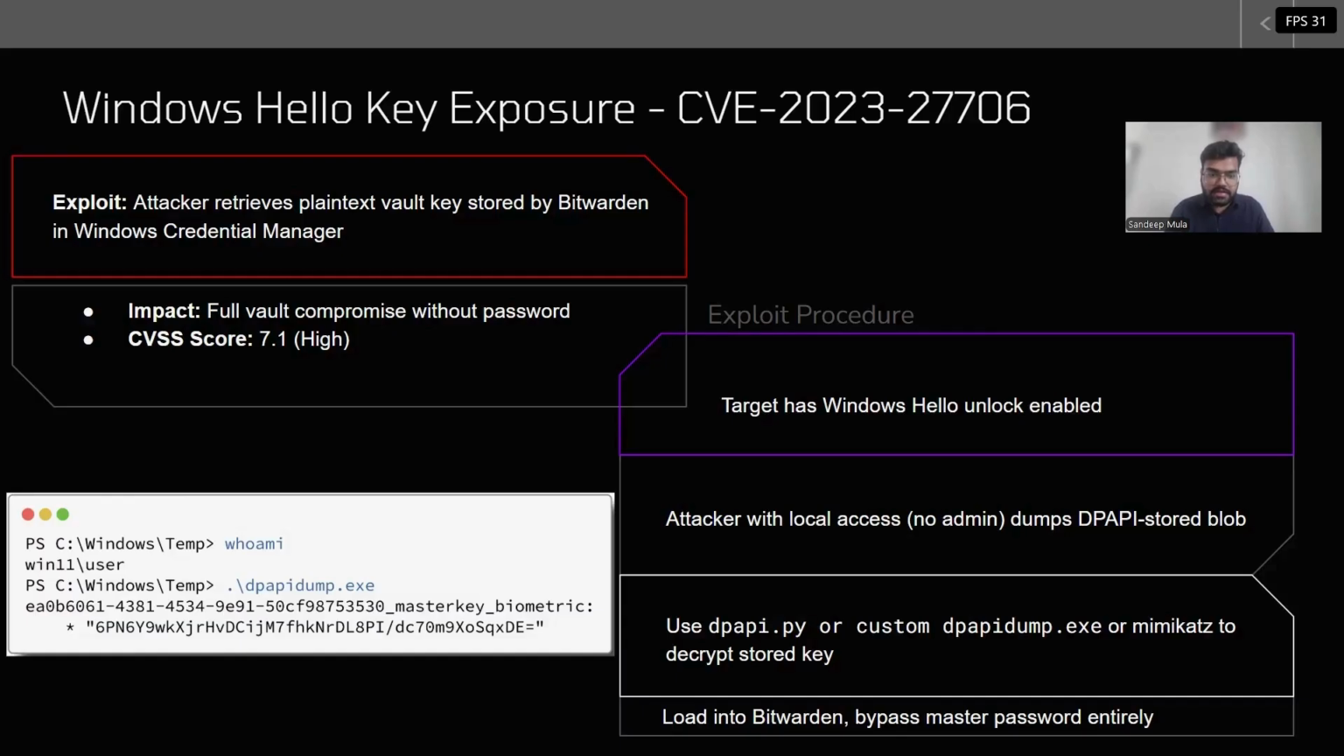Windows uses an API called DPAPI to store the biometric credentials. And there are tools such as dpapi.py, or tools like Mimikatz, or you can create your own exe script to dump all the DPAPI credentials. The same thing was done in this example, where it gives the master key biometric in plain text.